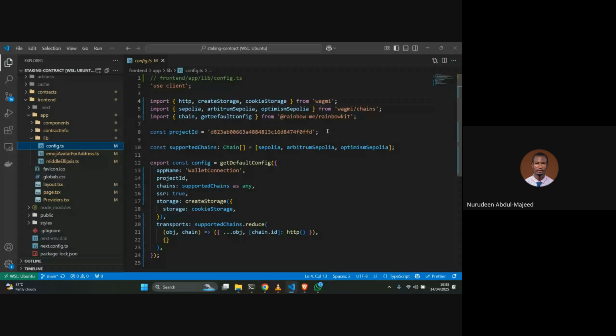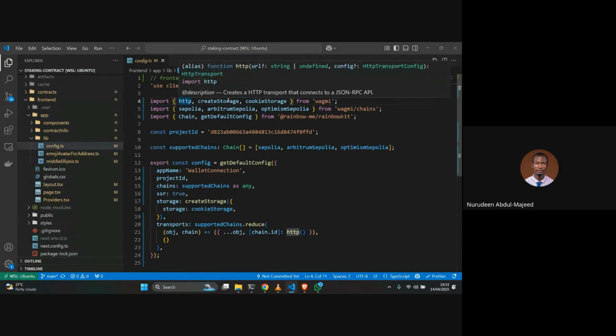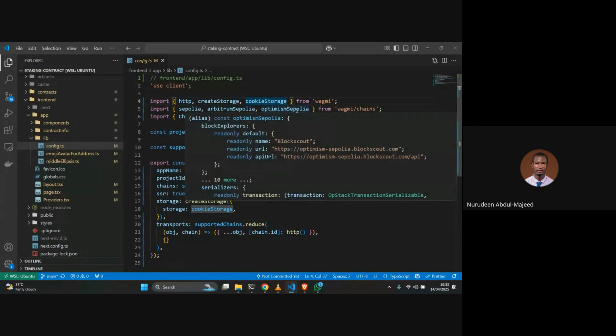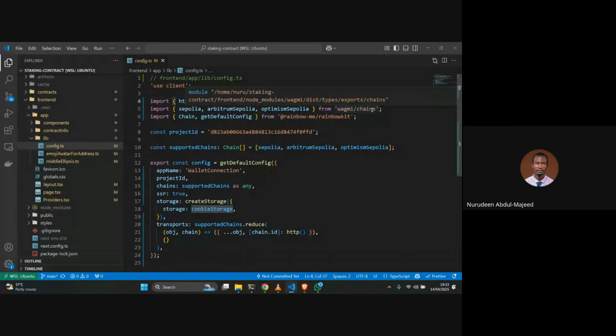So when you come into this config file, that configures how we connect to our wallet. We imported WAGMI. We imported these functions: HTTP, create storage, cookie storage from WAGMI. And then we also imported Sepolia, Arbitrum Sepolia, and Optimism Sepolia from WAGMI chains. I'll explain all that in a bit. We also imported get default config from Rainbow Kit.